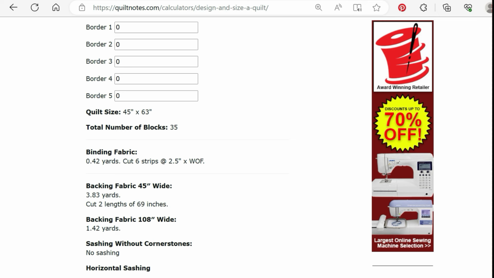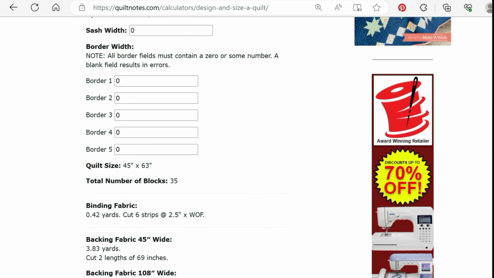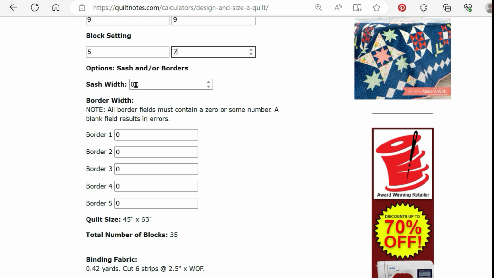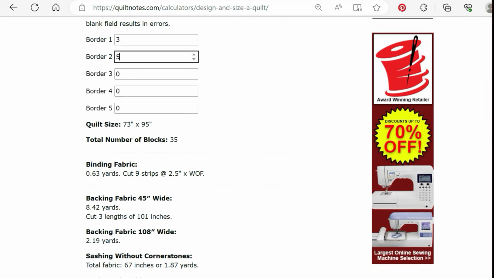If you don't want any sashing or cornerstones, or borders. So let's add a sash. We'll put 2 inches for the sash, and let's add 2 borders. Let's put a 3 inch border and a 5 inch border. And we'll scroll down to see the results.